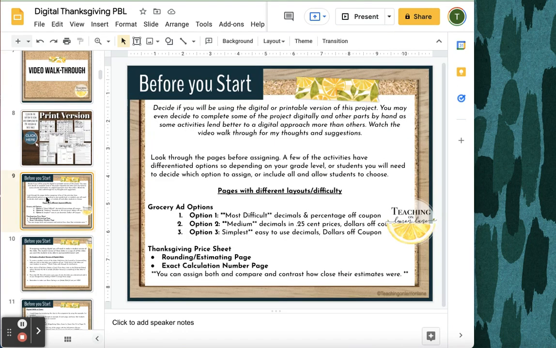So before you start, you need to decide if you will be doing this activity digitally or if you will be using the print version, or my favorite, by kind of combining both. Having things that the students can do by print and also digitally, because both kind of have their benefits.